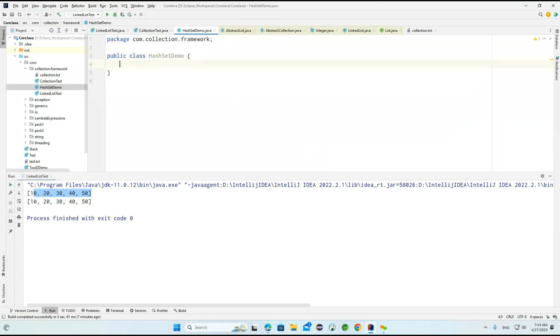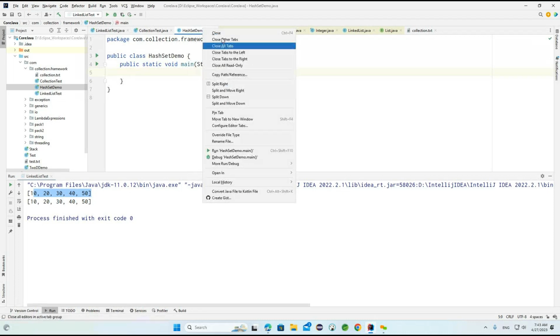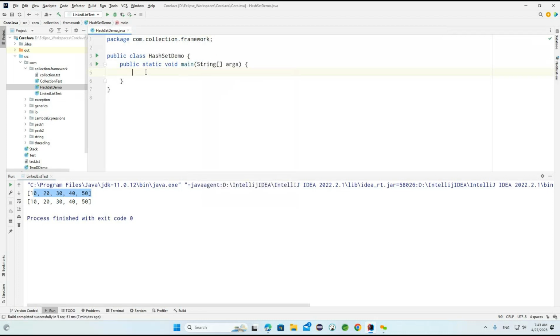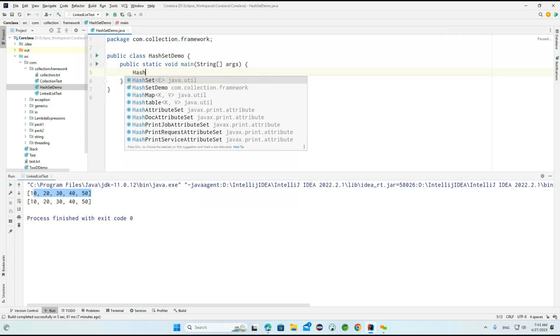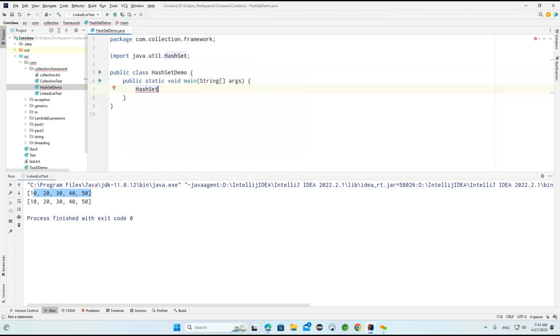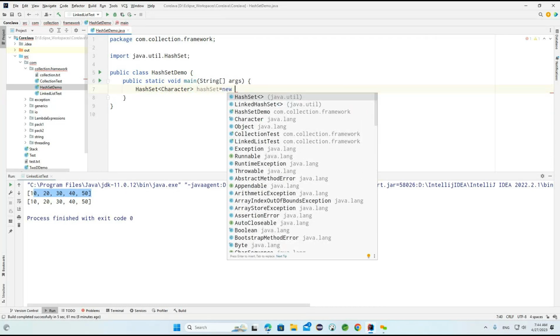Okay, HashSetDemo. This HashSetDemo contains the main class. Under this main class, I'm going to create an object of this particular hash set. HashSet internally also uses the concept called generics. We discussed string and integer, now we'll discuss character. So, character type I'm going to give you.